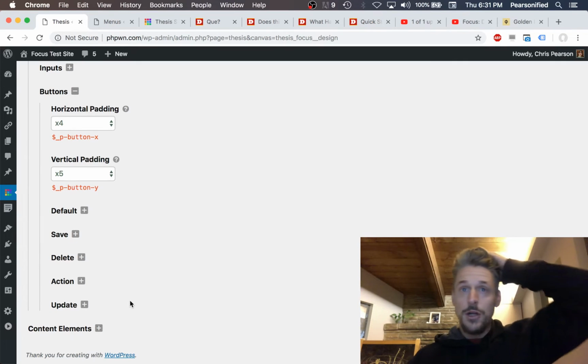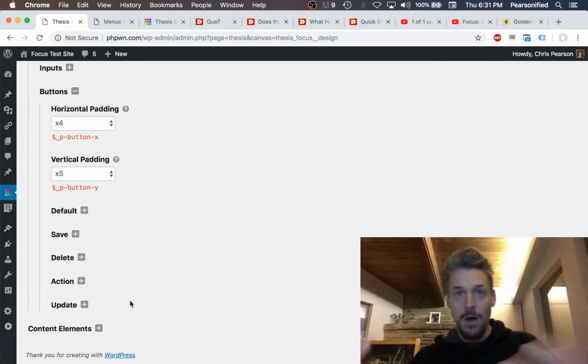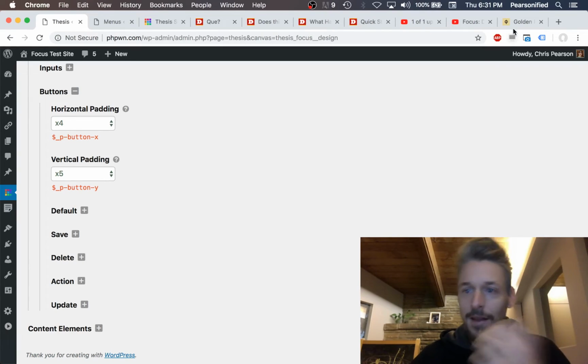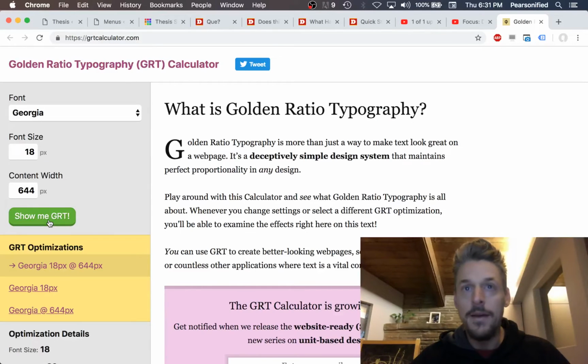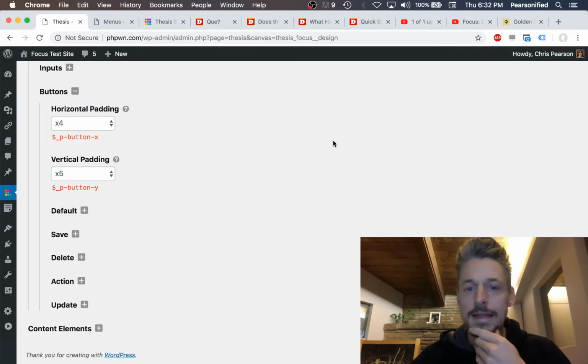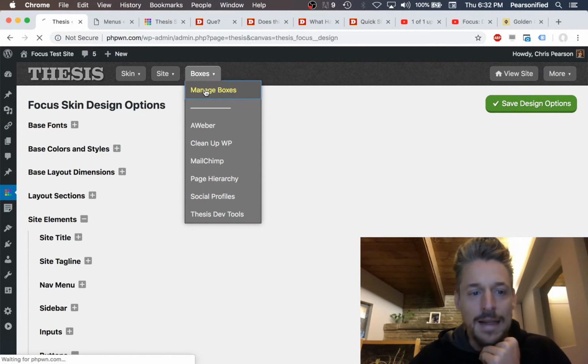Buttons don't actually exist at all in a basic WordPress installation, but the way I use WordPress to build a little app like this typography calculator, this thing here is a button. I want to be able to control my button style. So if we look at Thesis, here's a button inside the Thesis admin. This is a save button. We'll go over here to the Box admin real quick.